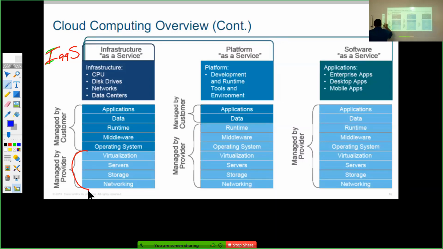The customer then is in charge of going through and saying, all right, now that we got our virtual machine, what operating system do we want to run on that virtual machine? What kind of middleware software are we going to run on that? Right? When's it going to be up and running and available for us? What kind of data and applications are we going to save on that device? Okay? So the idea is that the CPU, the disk drives, the networks, the data center, that's all managed by the provider. But what runs on that is managed by the customer.